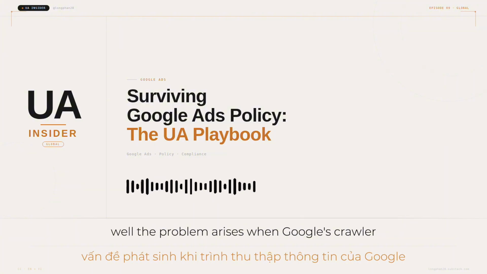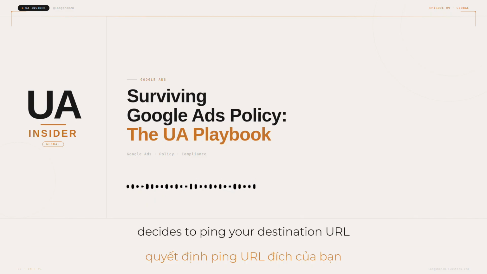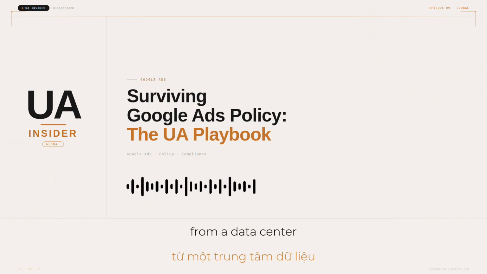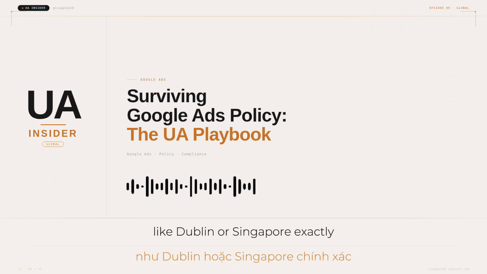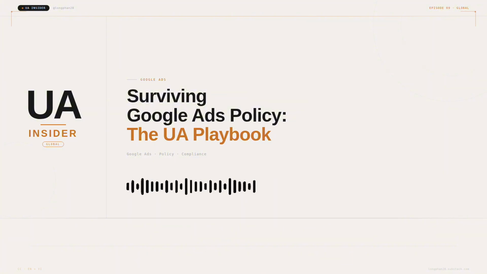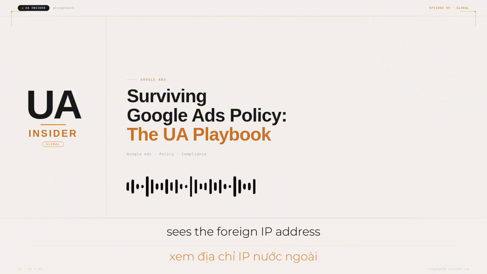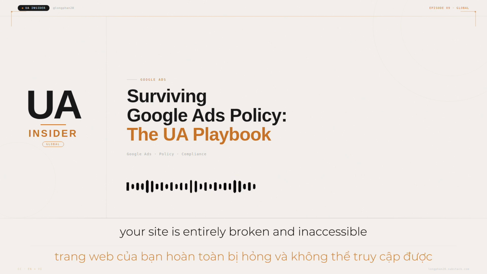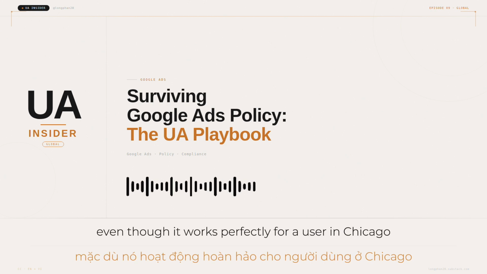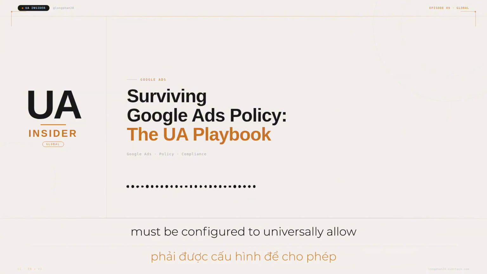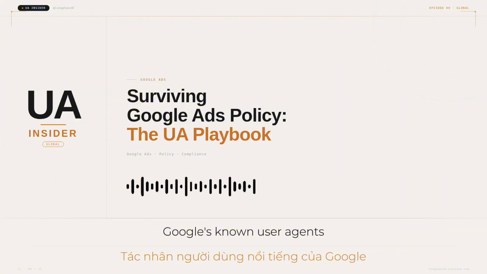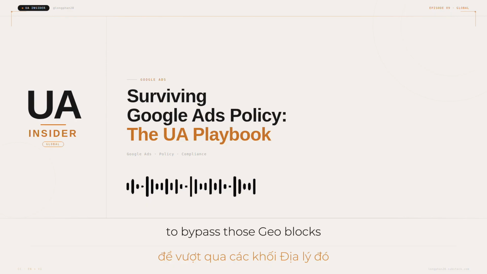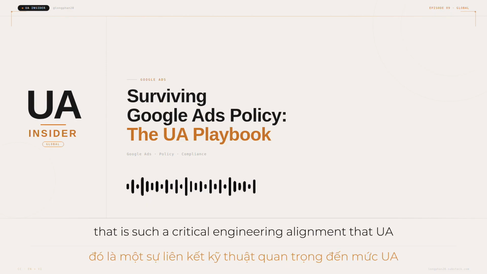Well, the problem arises when Google's crawler decides to ping your destination URL from a data center located in one of those blocked regions. Like Dublin or Singapore. Exactly. Your firewall sees the foreign IP address and throws a 403 forbidden error. To the crawler, your site is entirely broken and inaccessible. Even though it works perfectly for a user in Chicago. It doesn't matter. Your infrastructure must be configured to universally allow Google's known user agents to bypass those geoblocks. That is such a critical engineering alignment that UA teams often miss.